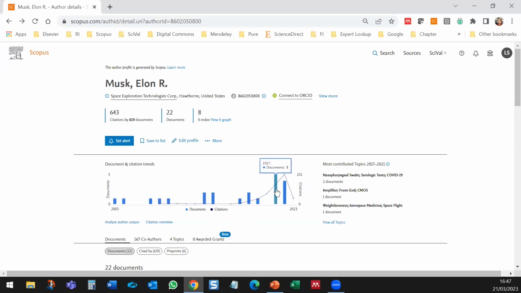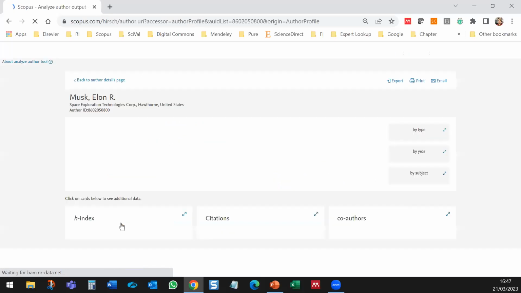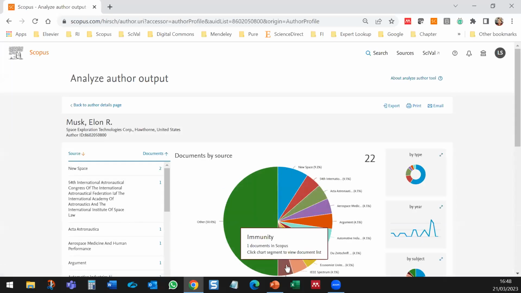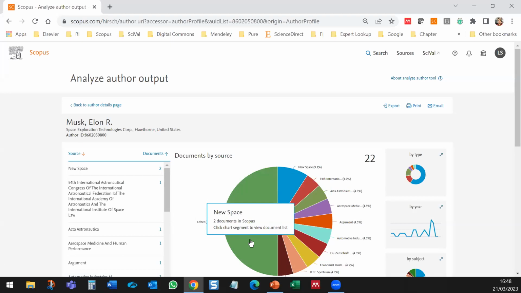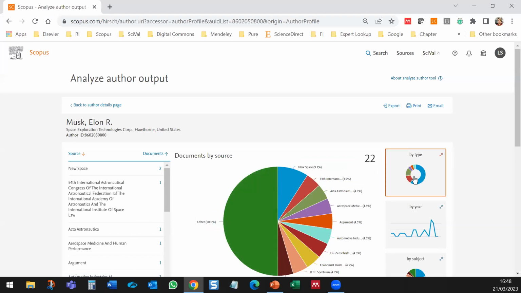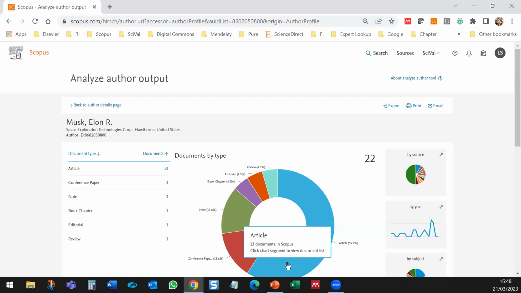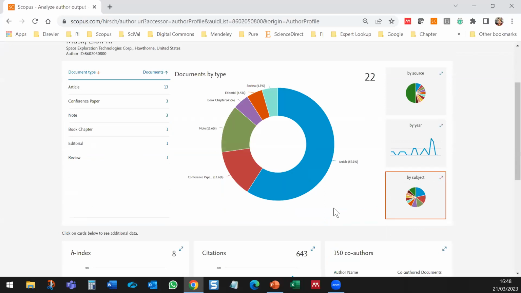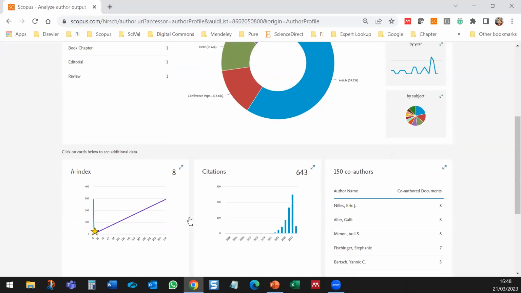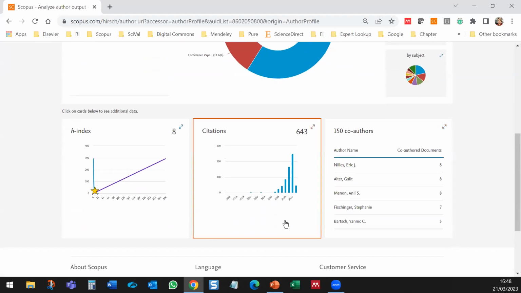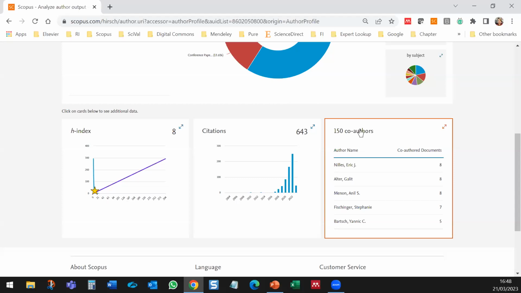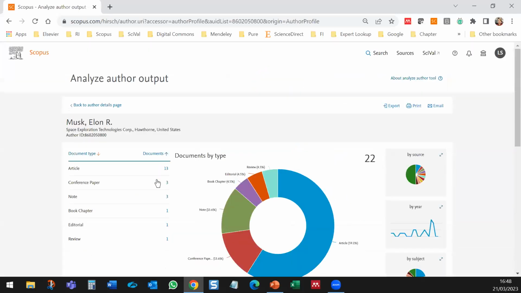And then you also find information that you can analyze your author output. So if you click on the author output, you see information about what subject areas you are publishing in, what type of publications you publish, is it more reviews, is it notes, is it conference papers. So for Elon Musk, 13 of his publications were articles. You can see by year and so on. So it gives you some analysis of what your publishing profile looks like, and then also who your co-authors are, and how many publications you co-authored with each of those authors, right?